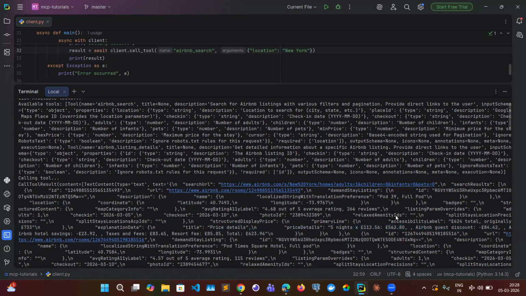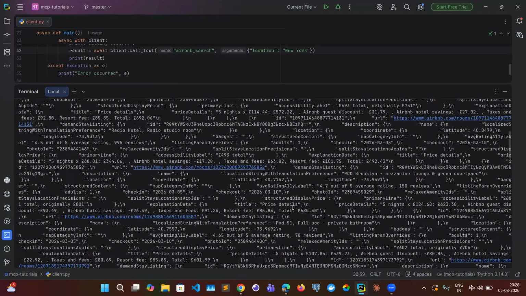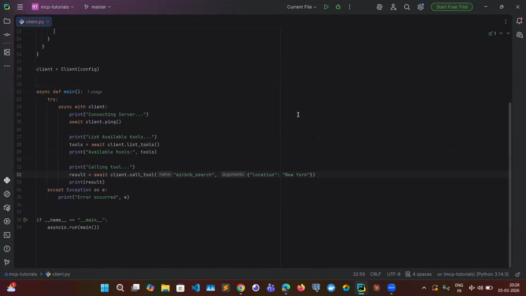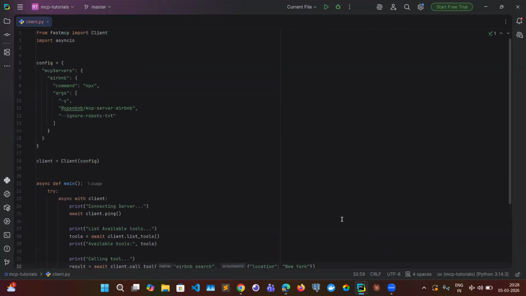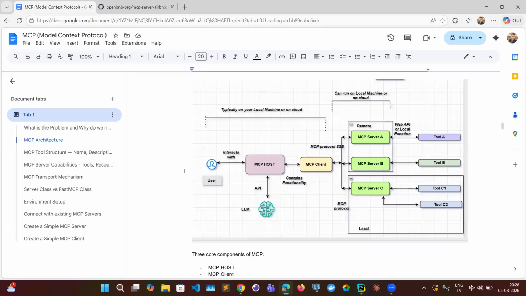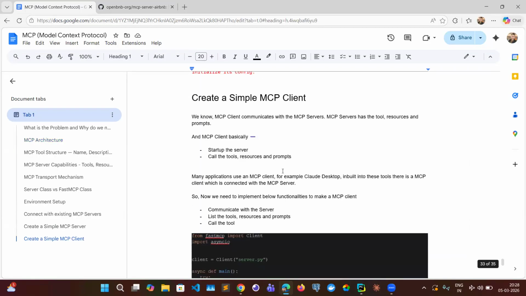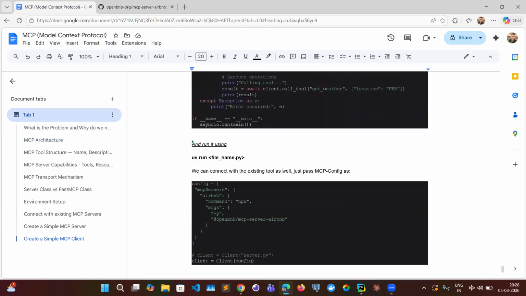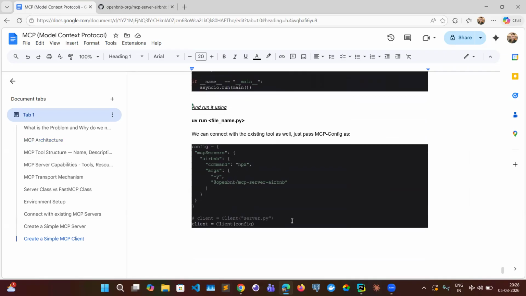But from the LLM point of view, the LLM is going to take care of these things and provide you the response in human friendly language. That is the functionality of the tool. So I think that's it. In this video, we saw how to create an MCP client, how to connect that MCP client with our own server, and along with that any third party server. That's the end of the video, and thank you.